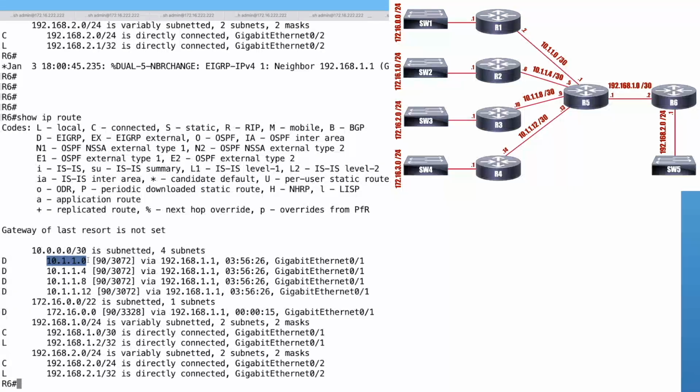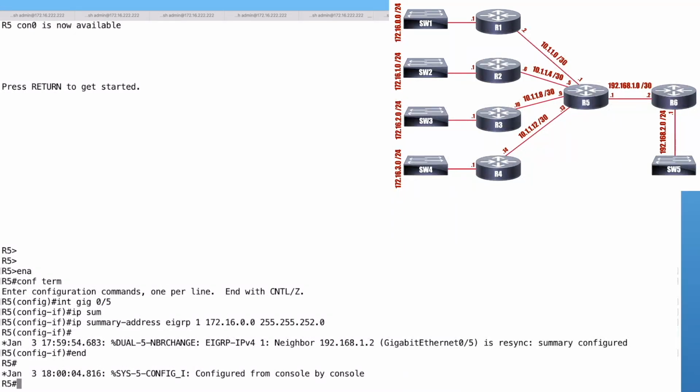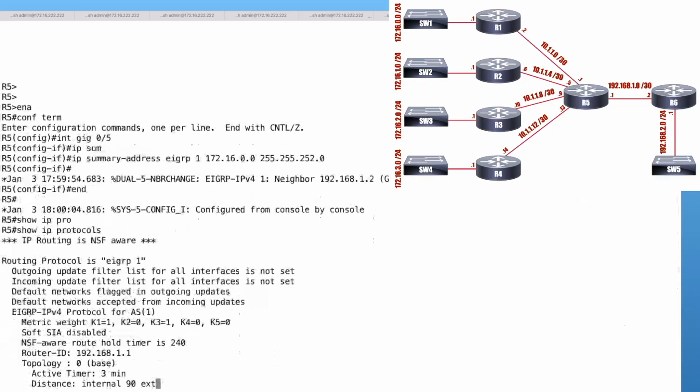So I talked about how to do, actually, let's do it this way. Let's do an automatic summarization on those. I said EIGRP could do automatic summarizations. Here's how we can do that. Over on R5, let's go back over to R5. What I'm going to do here is do a show ip protocols. I want to show you a before and after here.